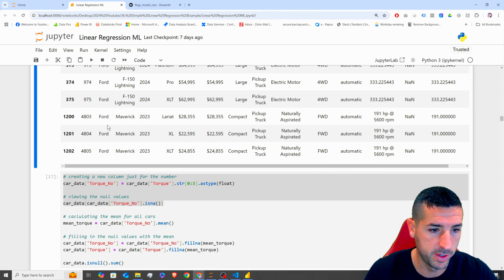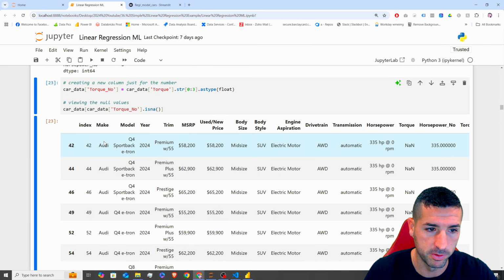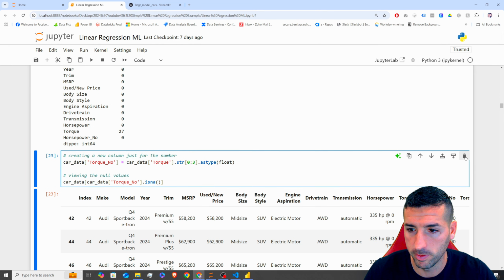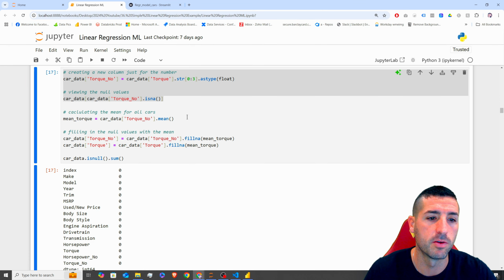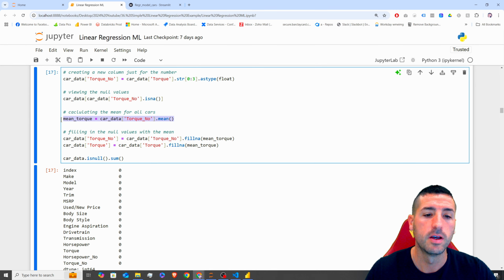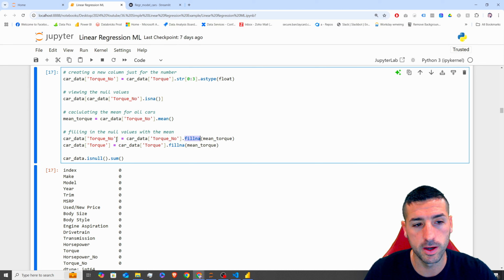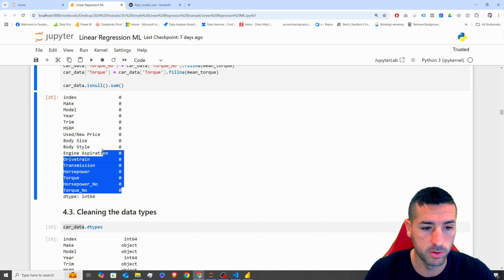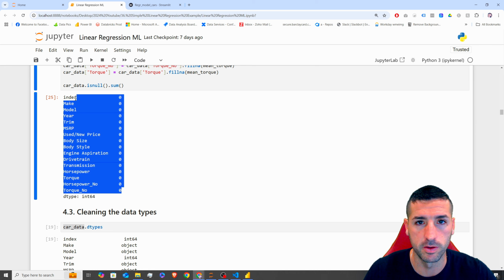You can see we have BMW over here, we have Ford and Audi. So we cannot really repeat the same process as we did before. So I think we're going to take the mean for all cars. So this is the mean torque for all cars. And we're going to fill in the torque columns with the mean torque value, which we have calculated over here. And then if we run this, we can see we don't have any missing values anymore.